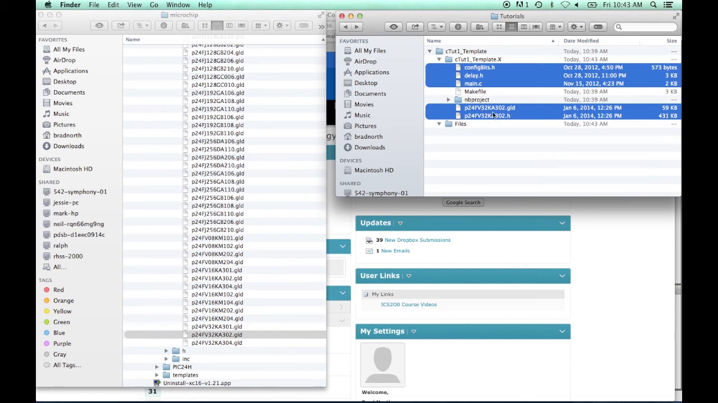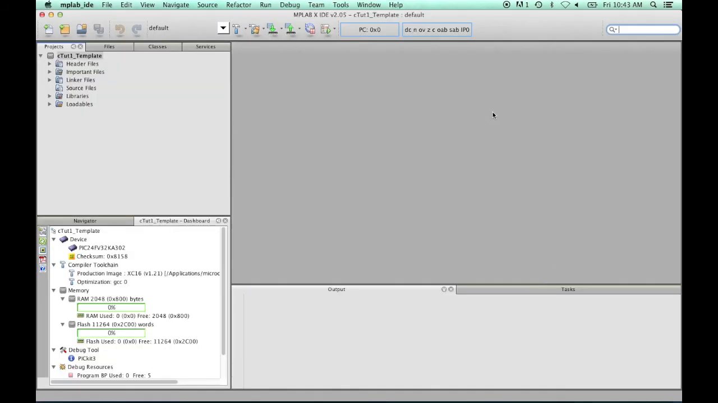Now, you might want to copy and paste them, but I just dragged them in. And when I go back to my MPLAB, you're going to see that I can now add these files and that they're in the directory of that file structure.